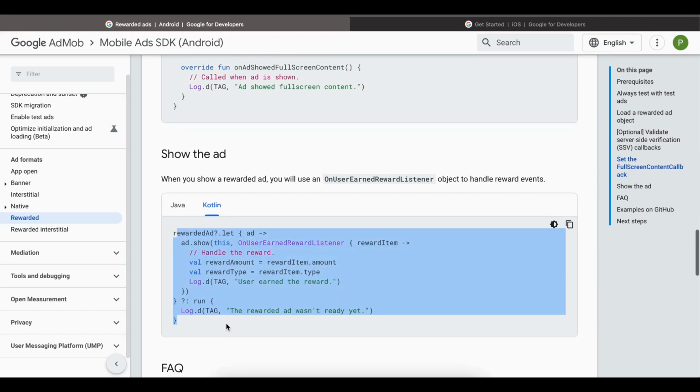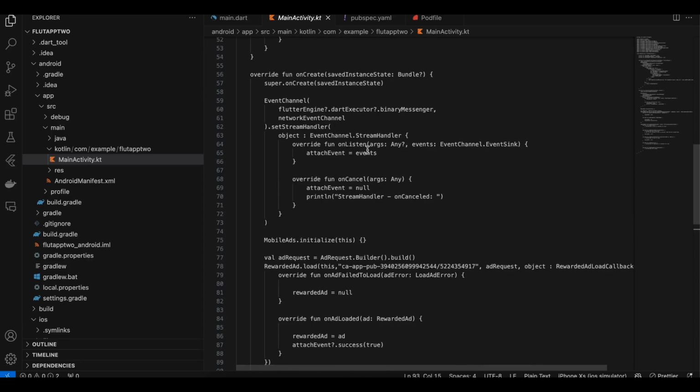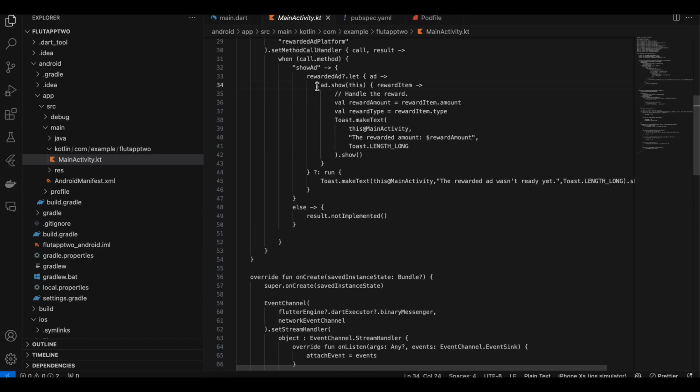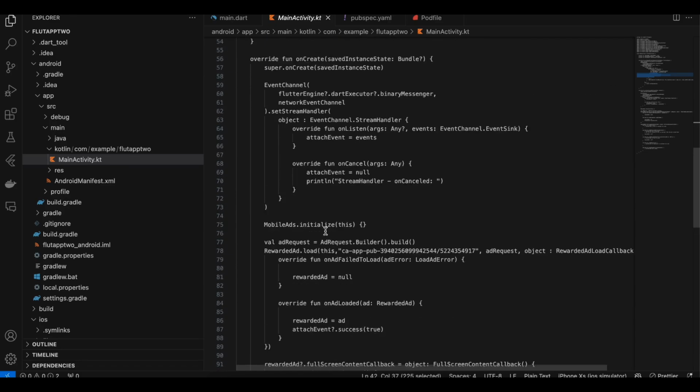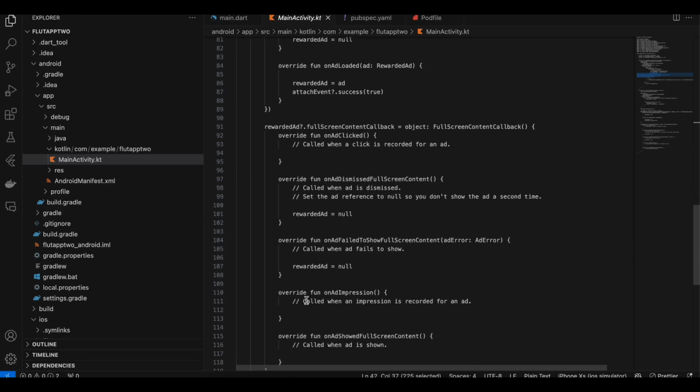Next, this is how you display the ads. So again, I have copy pasted this code inside this method over here, and here you can see that once the ad has been shown, you can get the rewarded amount, and here you can handle the logic however you want. If you want to send it to the Flutter side, you can use something like this, like how I was sending whether the ad was loaded or not.